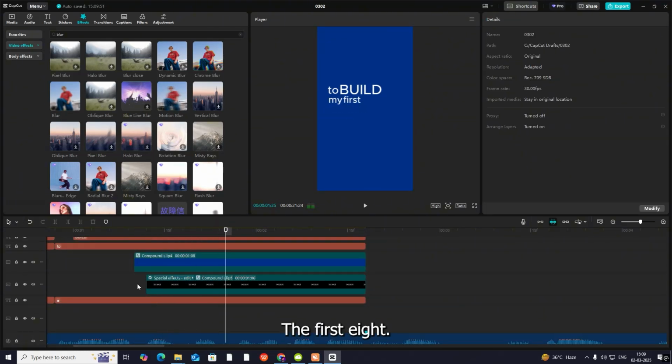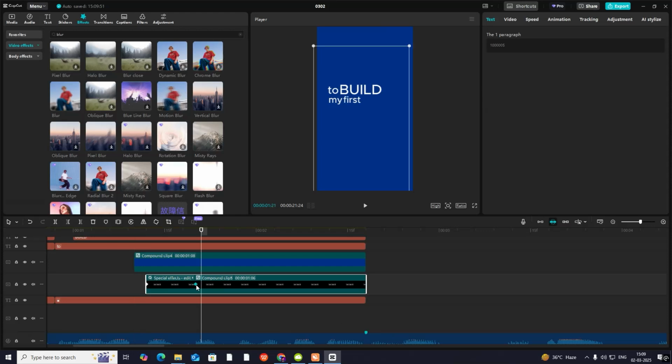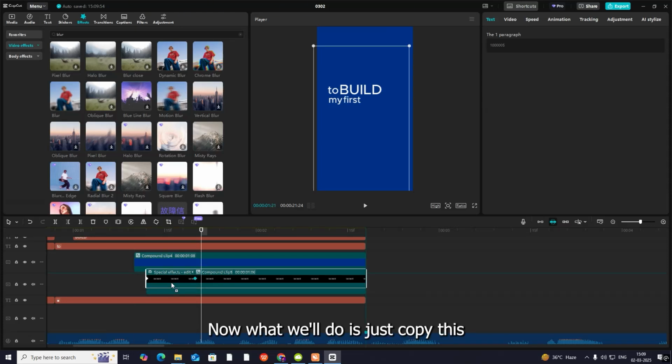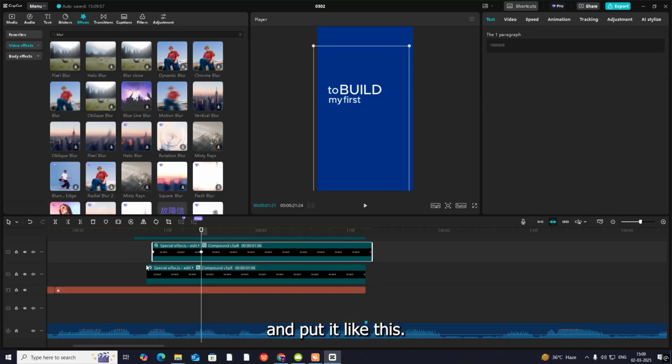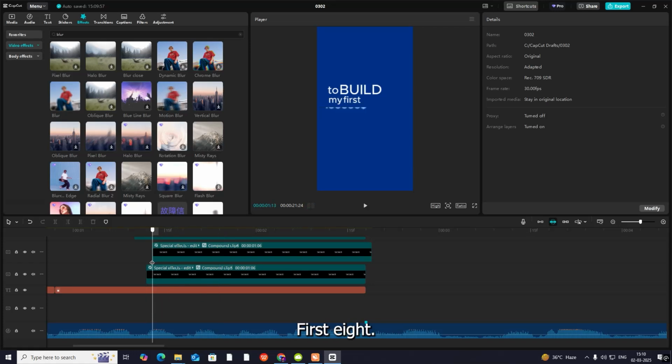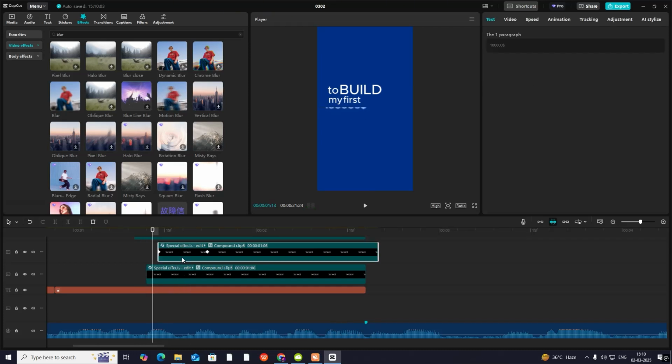Increase the speed. Now what we'll do is just copy this and put it like this. First 8 figure.